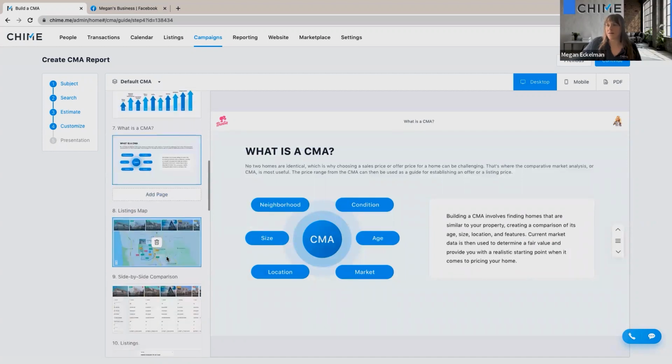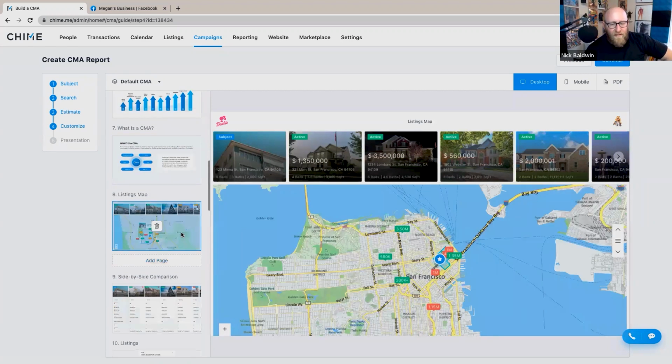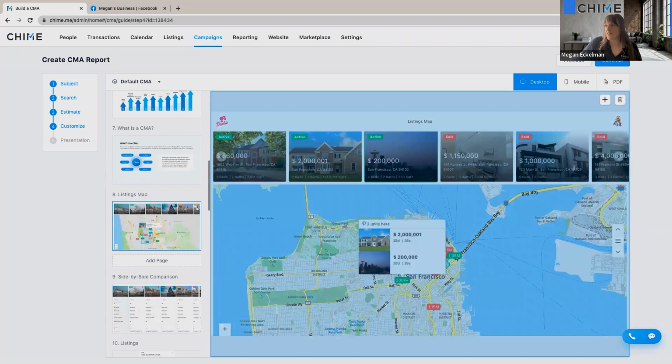Yep, exactly. And then this page here, this is where we have our map. So we're showing your house here with the star. These are the houses around it. And they can take a look at these here.